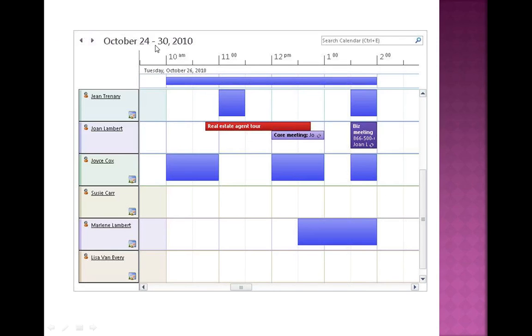This is October 24 to 30, 2010. This is how the week-based schedule or the week-based calendar pane looks. This is 10 a.m., 11 a.m., 12 a.m. This is how we can give the day view.